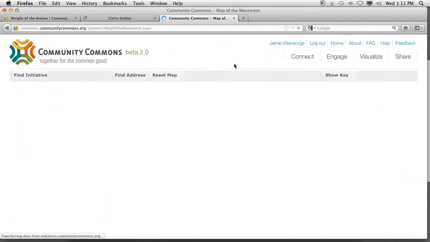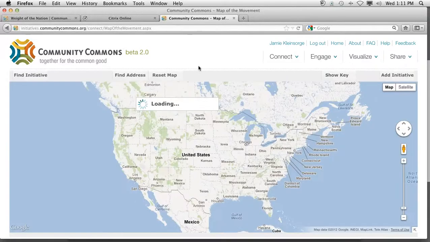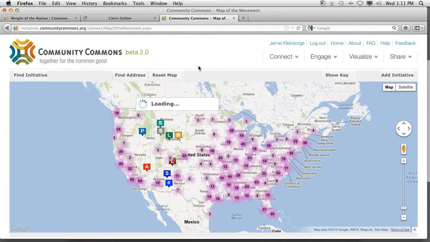First, under Connect, we have the map of the movement. The map of the movement identifies the locations of multi-sector place-based initiatives that are working on healthy and sustainable living communities across the country. We have lots of points here. You see that they're populating as the map loads.